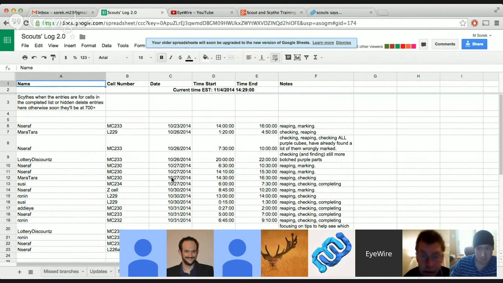So if Nesserif and Susie and Lottery Discount are all working on the same cell, they could be marking over each other, and it could mess up what they're each Scythe completing. So if they're aware that all three are working on the same one, they can make sure to work on different sides of the cell or to refresh frequently, so that they have the accurate color components right there.